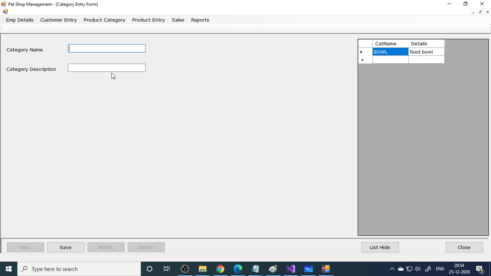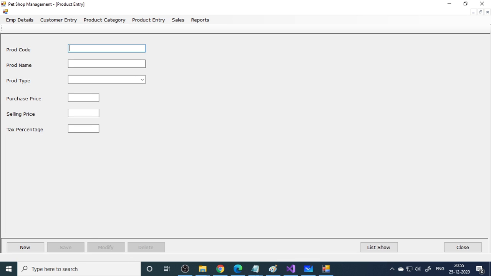Now you can see that food, what food it is, I can say biscuit. Okay, so biscuit ton is one product code. So this is a biscuit ton. Okay, category ton is not required. I just say biscuit. That will do the job. This is the biscuits. Right. Now the two categories are there. Next you can go to product entry and you can see the list.